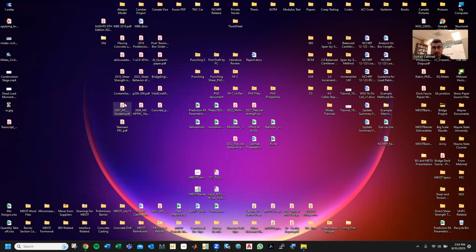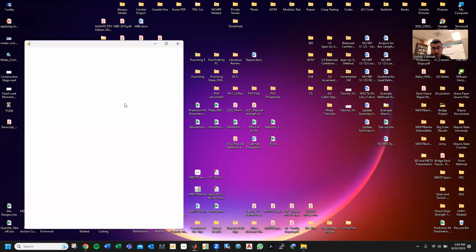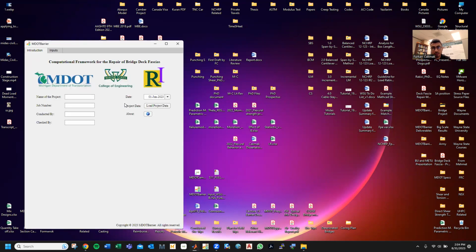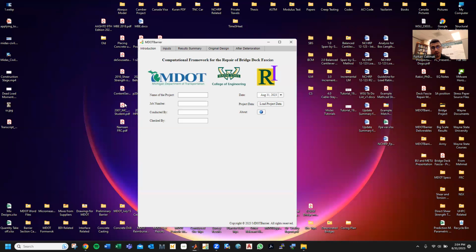Let me give it a couple of seconds for the application window to pop up. Meanwhile, I'm going to give information related to how the program was developed. This program was developed with the help of funding provided by the Michigan Department of Transportation. The program was developed in the MATLAB App Designer module between the years 2021 and 2023.